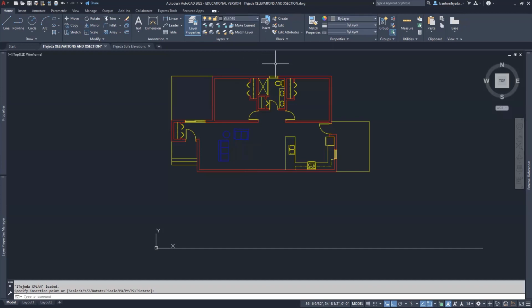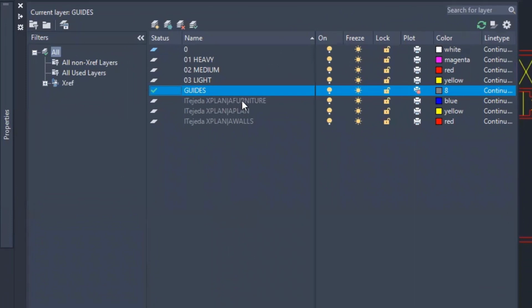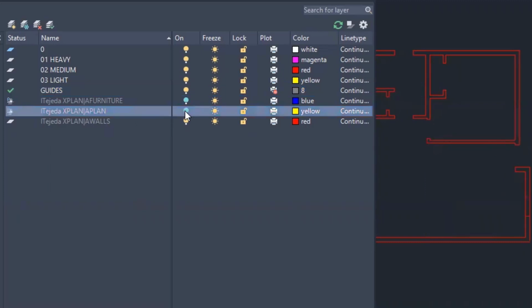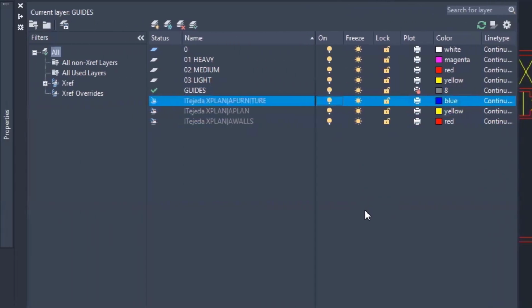And then let me just pause here for a second and go back to Layer Properties Manager and show you something. In my layers, I see the layers that are brought in from my floor plan. The layers have the names that I gave them, but they're preceded by the drawing file name. And notice how they're grayed out. That means that I can see them, but I cannot draw on them. It also means that I can control them. I can turn the layers off right here if I wanted to. So I still have that control as well.